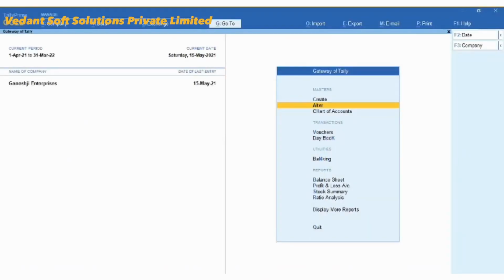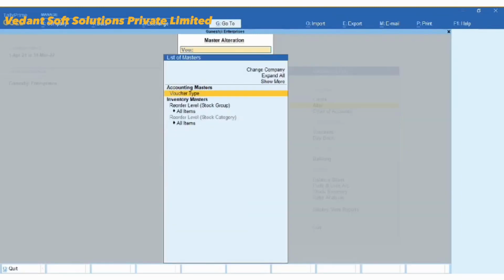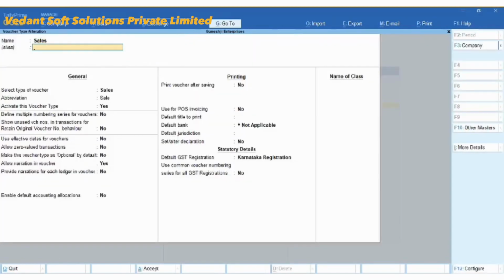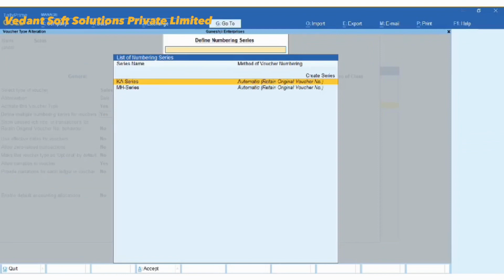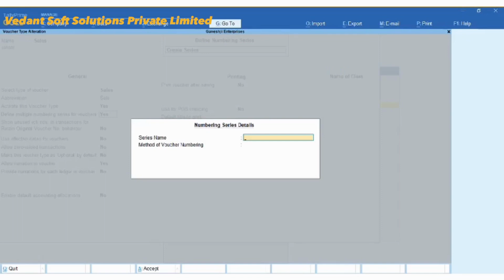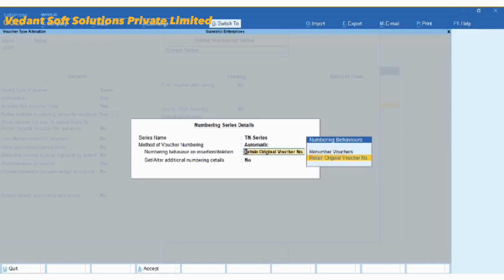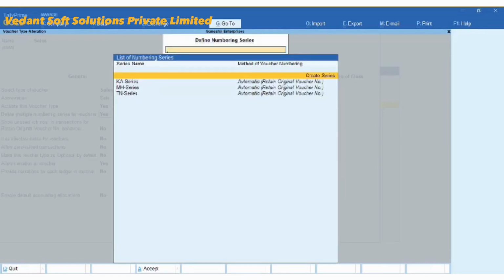Multi-GSTIN in a single Tally company raises another need. We are providing the option to have multiple number series in a single voucher type. There are already 2 series created for this company, and now we will create a third one for Tamil Nadu. So, the user now does not need to create multiple voucher types to handle multiple GSTIN transactions in the same company.